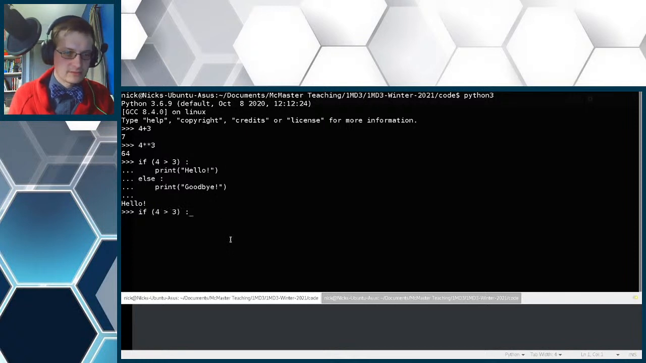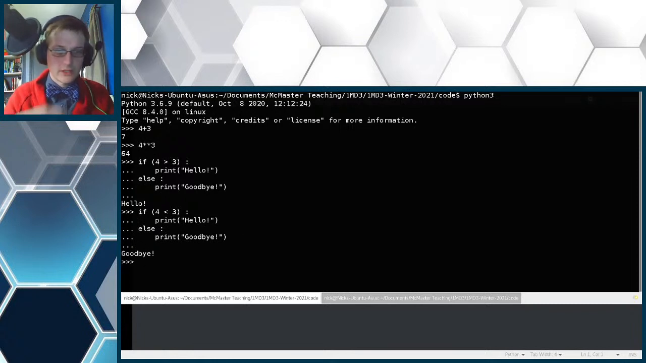If, on the other hand, you had 4 is less than 3, and you entered all of the same things in again, then you would get the other branch executing. This is your best friend right here. This is a print statement. The print statement just makes a particular word or phrase, something delimited with quotation marks, appear on the screen.